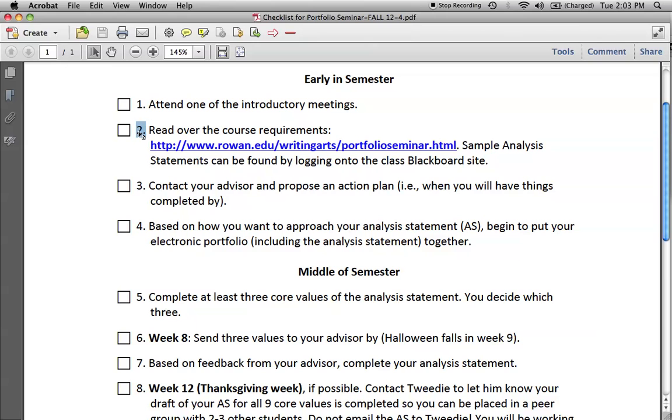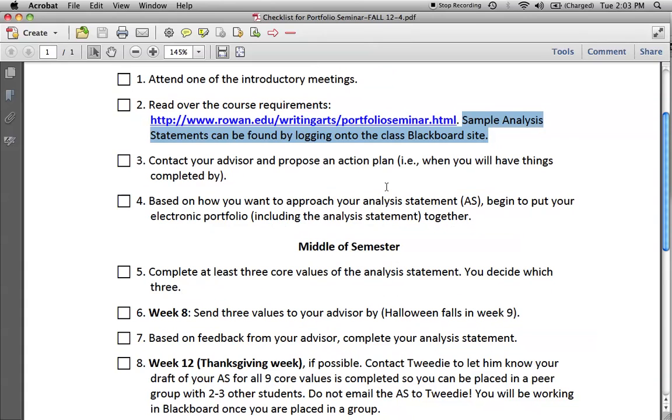Number two is also what we're covering today. We're really reading over these requirements, and you are going to be introduced to basically everything with Portfolio Seminar. As I note here, there are sample analysis statements on the Blackboard site, and you certainly should take a look at those. Those are going to be some of the most important documents for you to get a sense of what you need to do in Portfolio Seminar.